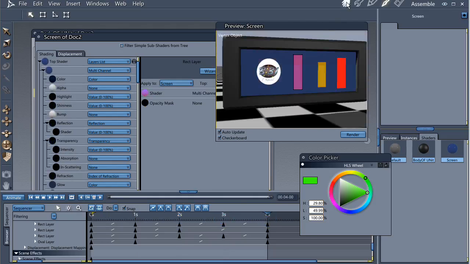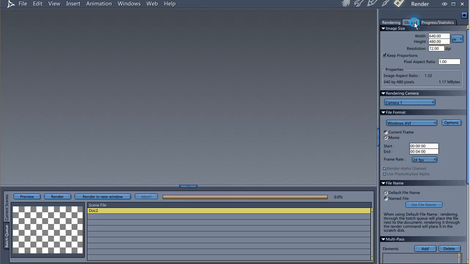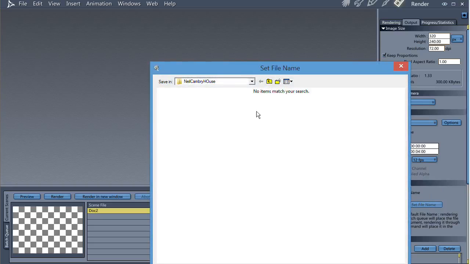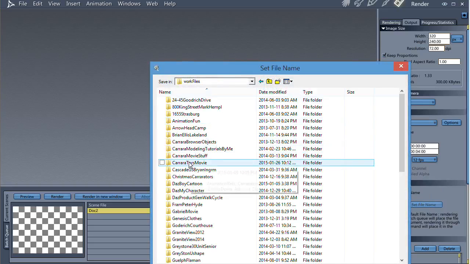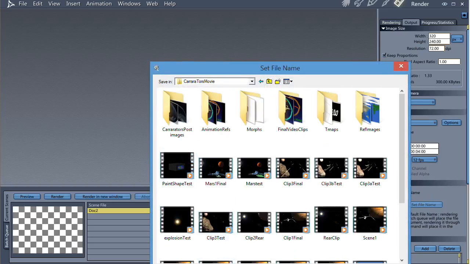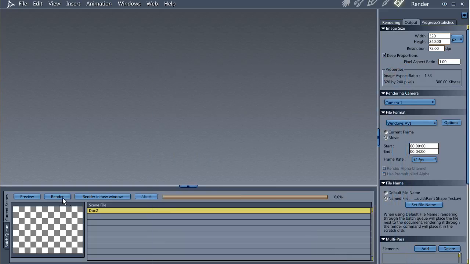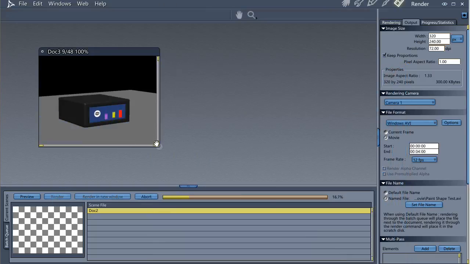So now let's go to the render room. Let's pick a smaller value here so it renders a little quicker. Choose 12 frames per second, and we will name this. Put it where you want it to go. We'll put it here, and I will just call this Paint Shape Test. Say save and render it out. And you see it rendering there, and it's animating.